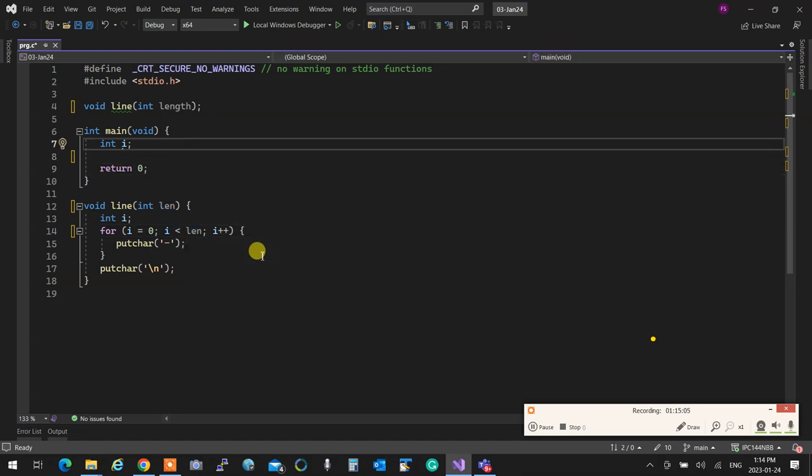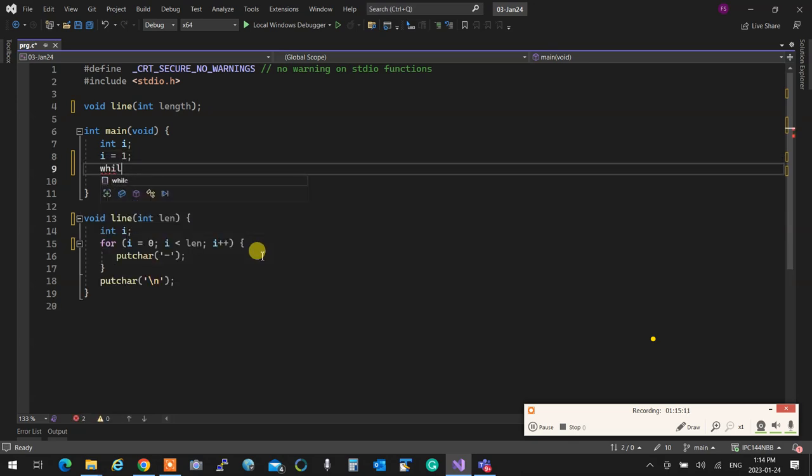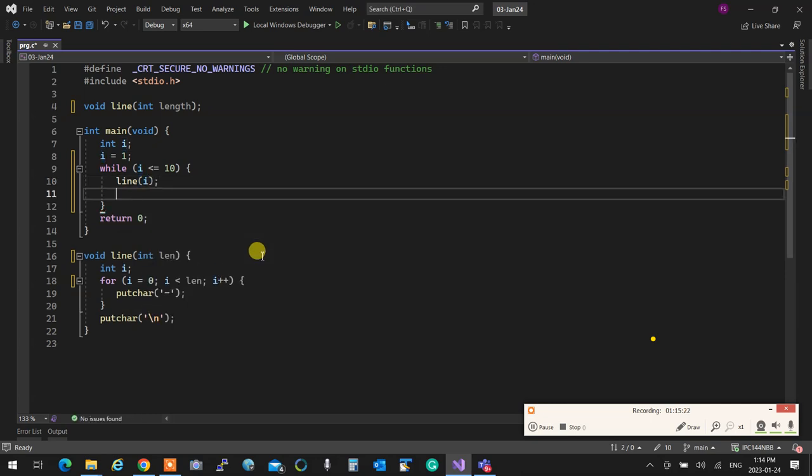Now in here, I'm going to create a loop. I'm going to set i to 1 while i is less than or equal to 10, line i. And then I'm going to say i plus plus. So we know that this is going to repeat 10 times, and every single time it is going to pass that i to line. So the first line printed is going to print only one character. The second one, 2, 3, 4. So it's going to create kind of a triangle for me on the screen. Take a look.